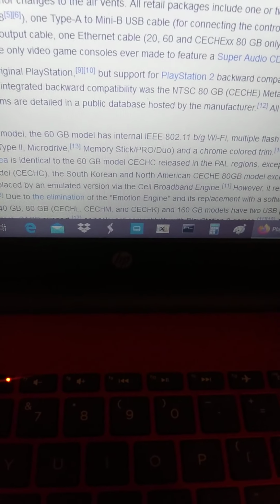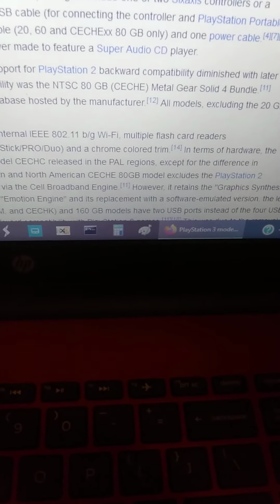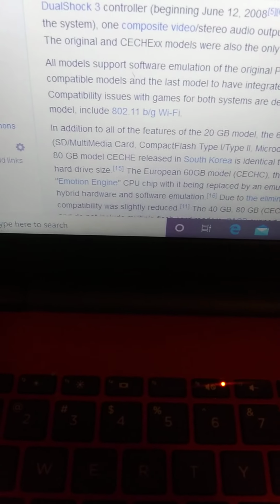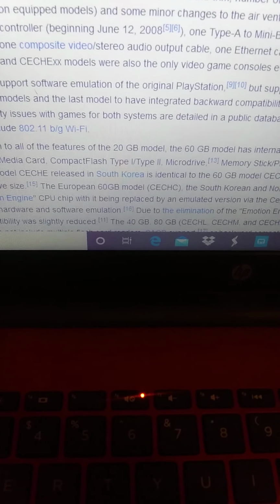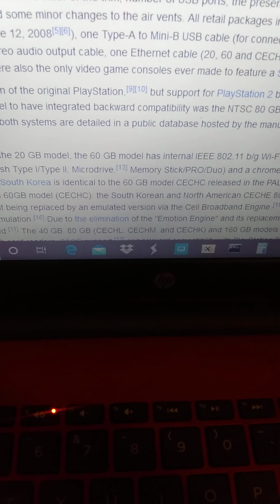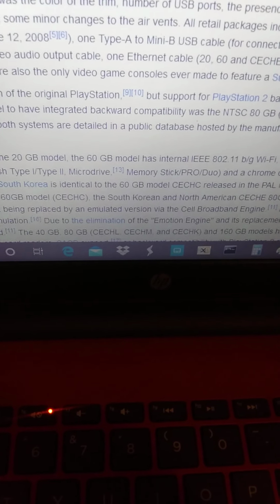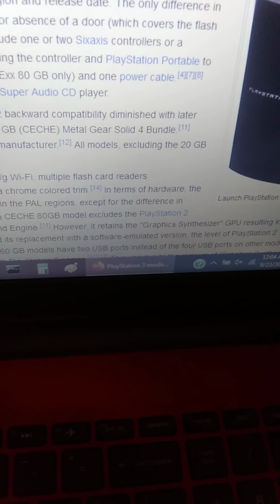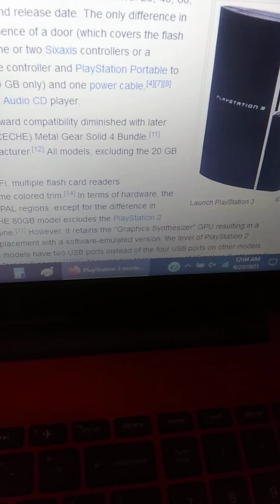Due to the elimination of the Emotion Engine and its replacement with a software emulated version, the level of PlayStation 2 compatibility was slightly reduced. The 40 gigabyte, 80 gigabyte CECHL, CECHM, and CECHK and 160 gigabyte models have 2 USB ports instead of the 4 USB ports on other models.